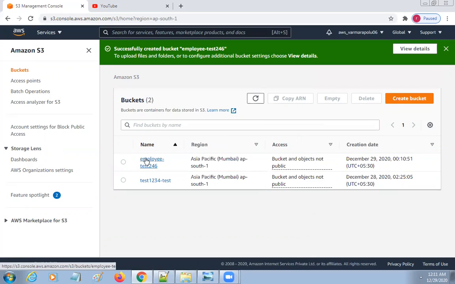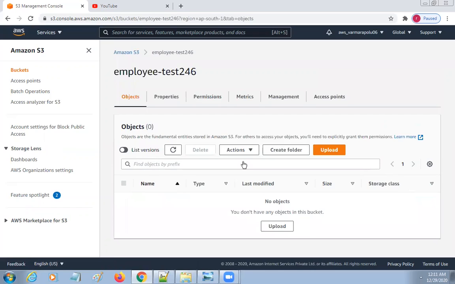If you go to this bucket, you will be able to see versioning. If you are creating a bucket without enabling the versioning, this option won't be available. So here the versioning is enabled. So now the bucket is there. I have created a bucket.